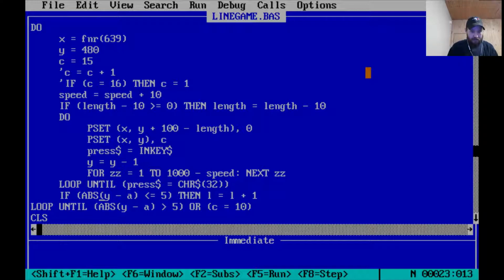because I say if the absolute value of y minus a, remember a is the y coordinate of your canonical line up top, and every time through the loop we're subtracting 1 from y. So y is the y coordinate of your thing. First it starts off as a pixel, and then it gets a little tail to it, which is denoted by the length variable.